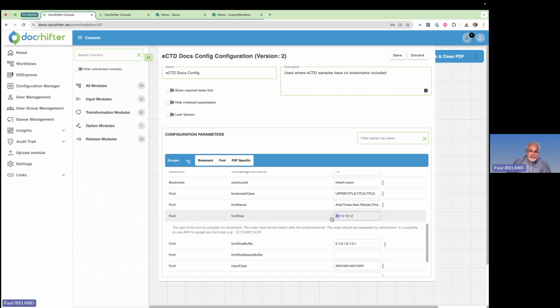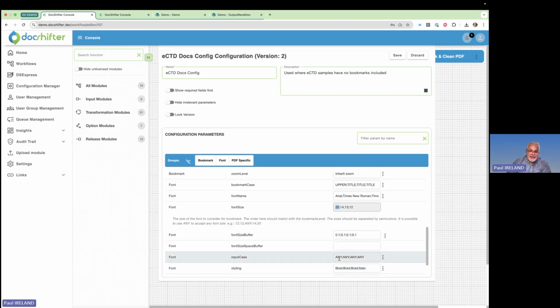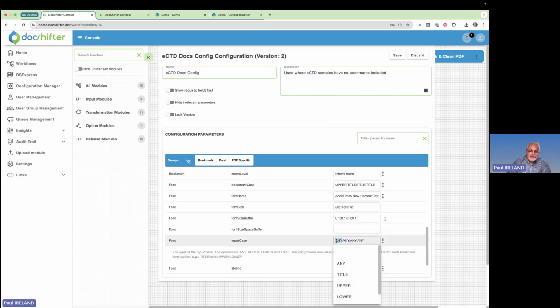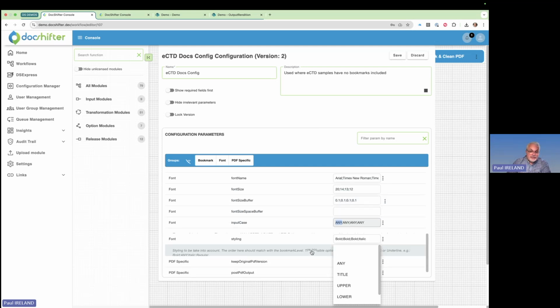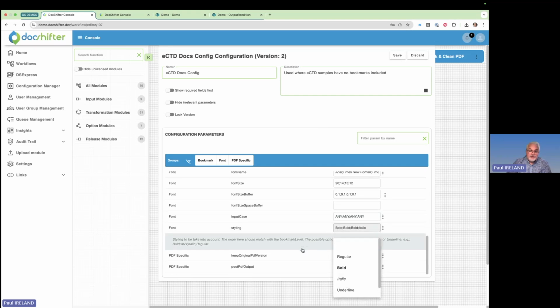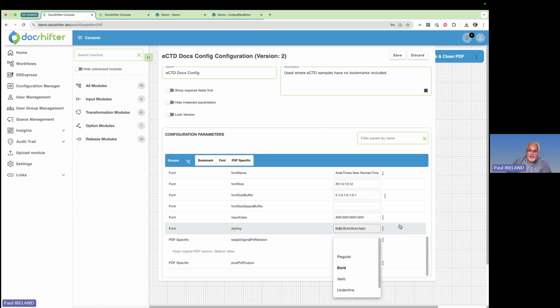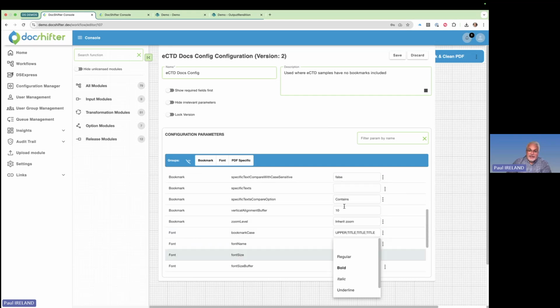size 20 and is any input case. It doesn't have to be all uppercase, lowercase. It can be any text. So you're not just looking for it in a specific case. As long as it's 20 and Arial, that's fine. You can restrict it and say only bookmark it if it's all uppercase, for example, if you wanted. So any case, but it should be bold. So it's any case, but the text should be bold. And there we go. And then the same thing for the second level, third level.